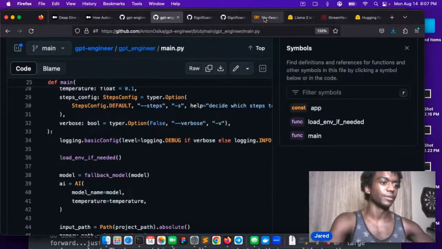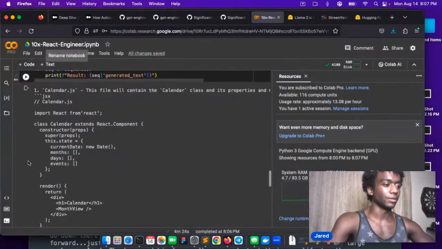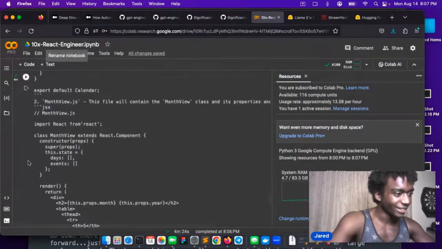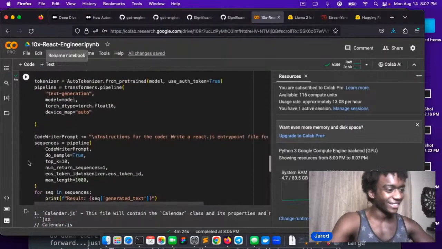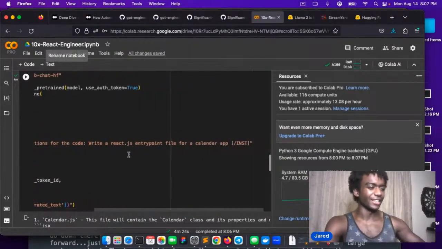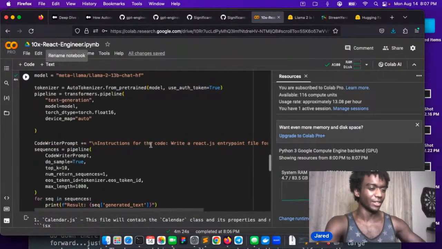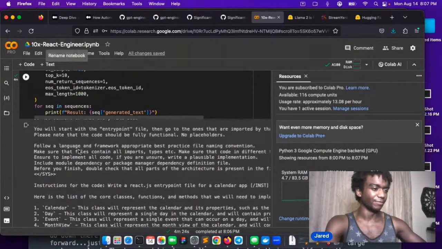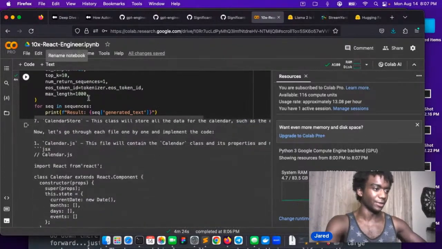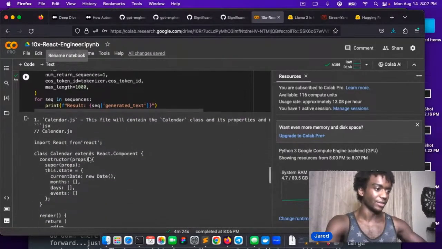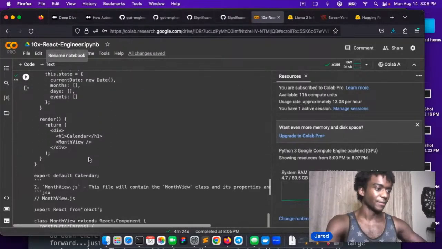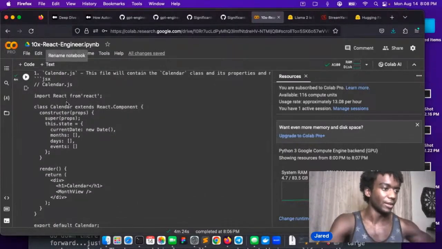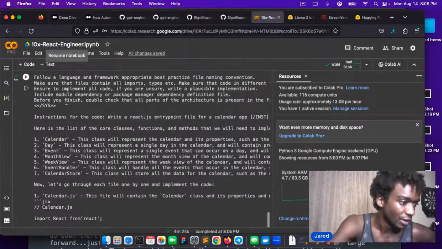So let's just hold on. Oh, wow. Look at that. So I asked it to write, and this is the 13 billion parameter model. It's doing it. I only gave it 1,000 tokens, so you see how it's generating. Oh, you know what? It didn't generate the entry point first.